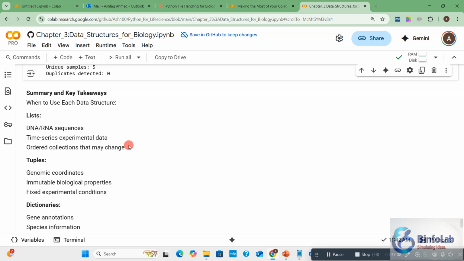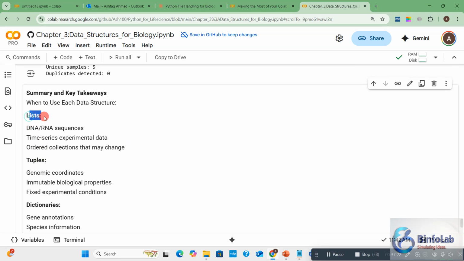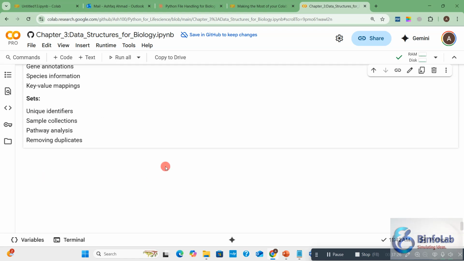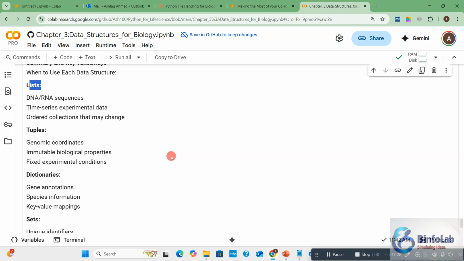Okay, so that was all for today. We discussed lists and how to create them, we discussed tuples, we discussed dictionaries, and we discussed sets. Four different things we discussed, and the summary takeaway is that you now have some idea about lists, tuples, dictionaries, and sets.